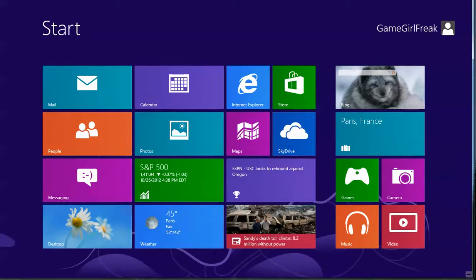And that's the basic layout of the new Windows 8. Thanks.